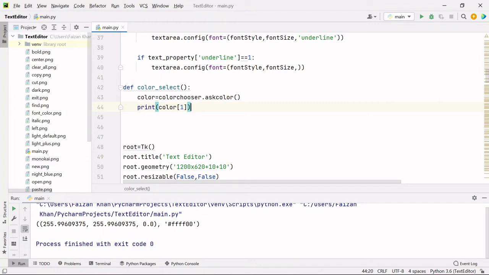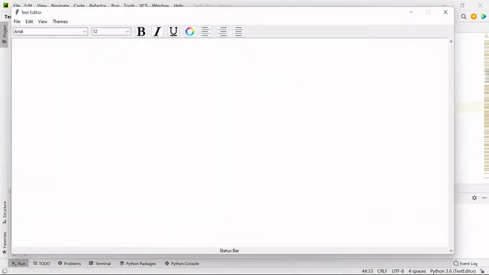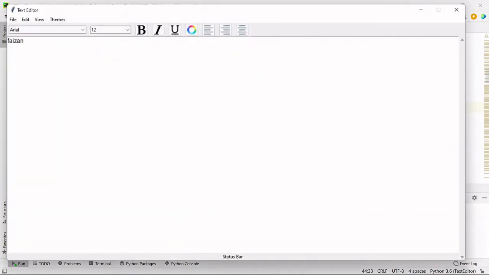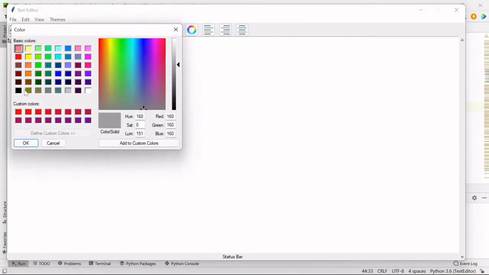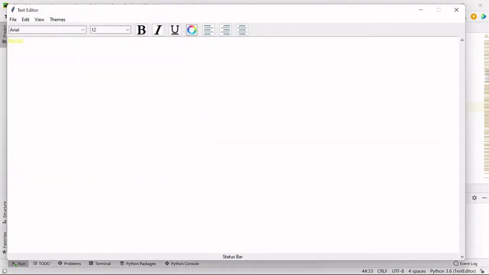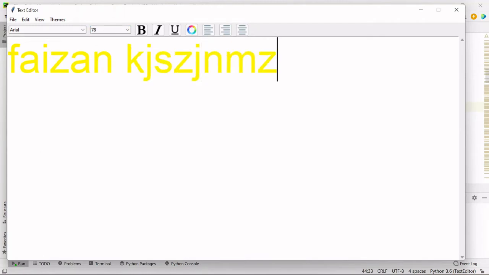So we don't have to print anything, we just need to update our text area's text color, right? So we'll write text area dot config method, and here we'll change the text color to color, and in square brackets we'll pass 1 as an index like this. Now if I run it, if I write some text, if I try to change the color to yellow, you can see the color is changed here. Now whatever you write will be in yellow color.